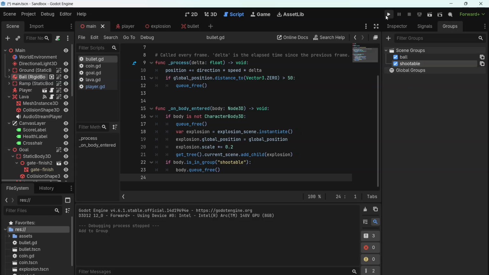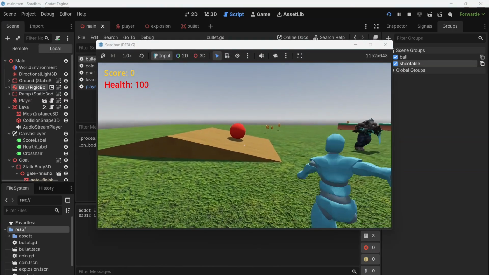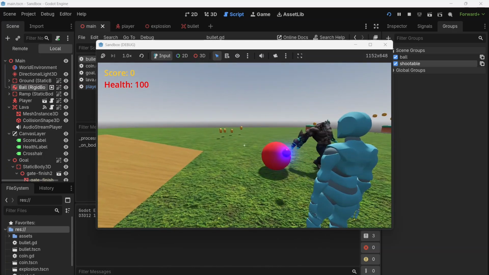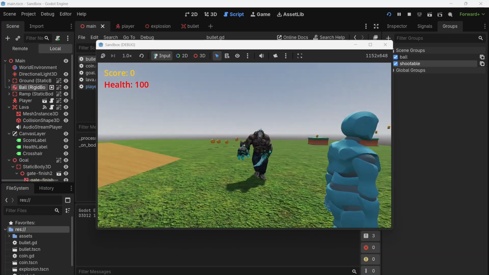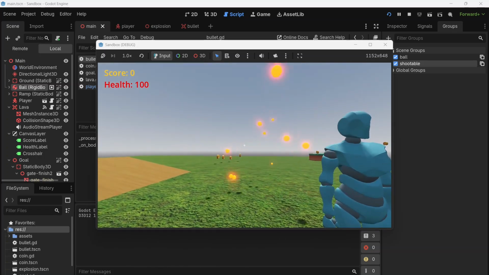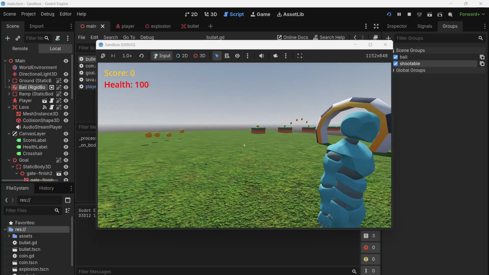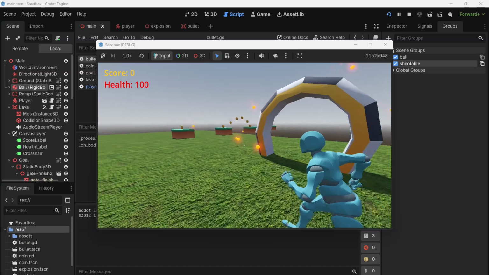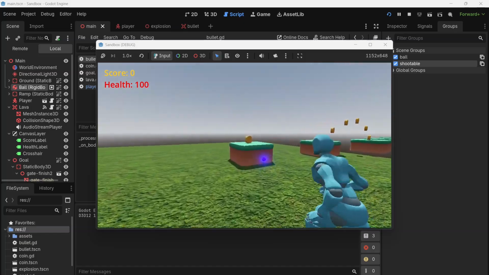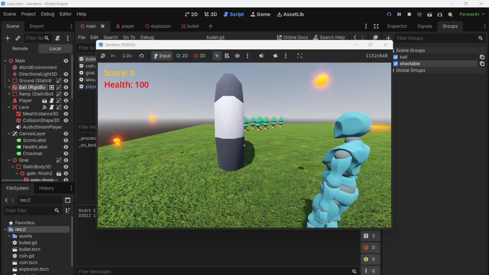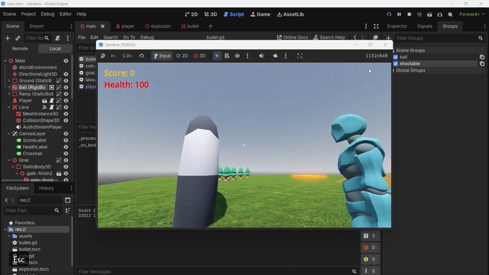It's in the shootable group, which means if I aim a little bit better, I'm going to make sure I hit the ball, it disappears because it's shootable. And now my poor mutant, goodbye mutant, is going to be shot as well, and he disappears because he's in the shootable group. But if I shoot something that's not shootable, like the goal or the platforms over here, they're not going to disappear because they're not in the shootable group. That's pretty nice.